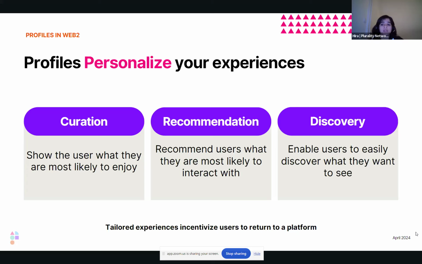Then there's discovery. For example, how does a person reach the information that is relevant to them in as little time as possible? That is discovery. Therefore, when you go on Facebook, on your left or right side, you see people you may want to follow, or groups you may want to join, or communities you may want to join. That's discovery. That's making it easier for the person to find the information that's relevant to them. And this is how profiles personalize your experiences.